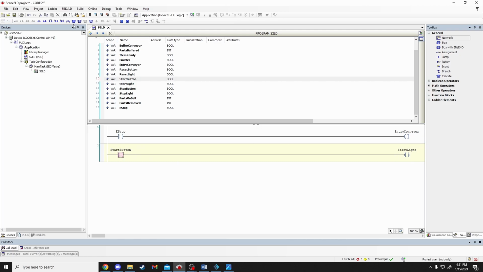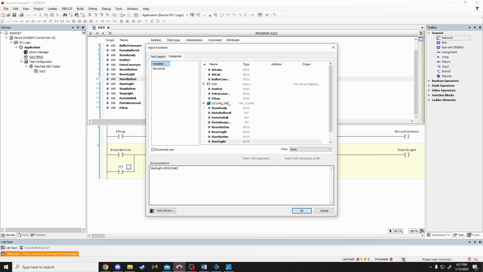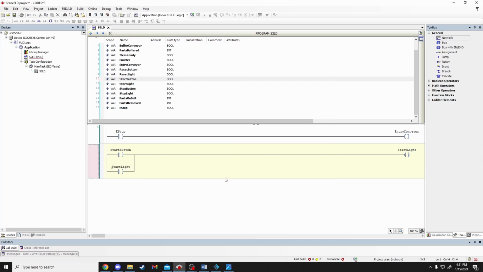So what we can do here, just like we talked about in the first video, is make the start light also a contact. So when you press the start button, momentarily the start light comes on, but now because the start light is on, the start light will keep the start light on. So that is a way to use the same variable as a coil and a contact, a load and an input, to keep itself running.